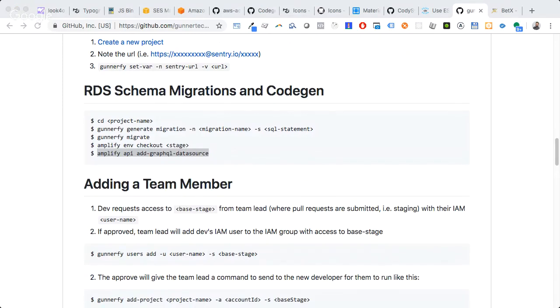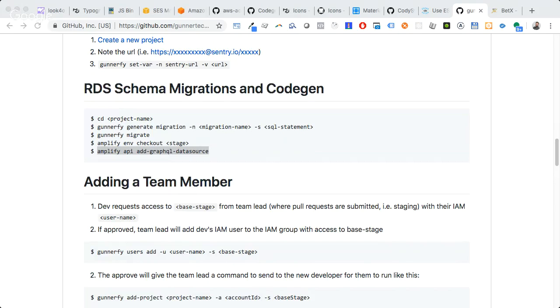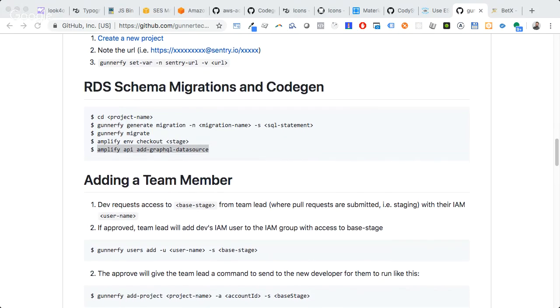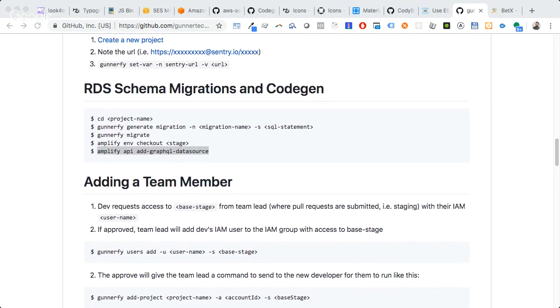That's so cool. Next, RDS is the best. What's that? RDS is awesome. That's one of the best parts of this entire process. The RDS migrations are like one of the cool parts.